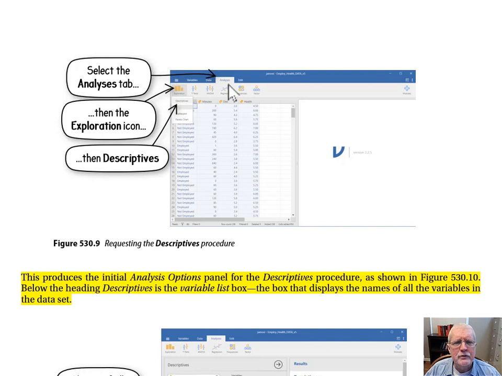At the top of the Jamovi interface is the number of tabs. Make sure that the tab labeled Analyses is selected. Then go to the Exploration icon and click this Exploration icon. It will produce a menu. From that resulting menu, select Descriptives. Doing this will produce the initial Analysis Options panel for the Descriptives procedure as shown below.